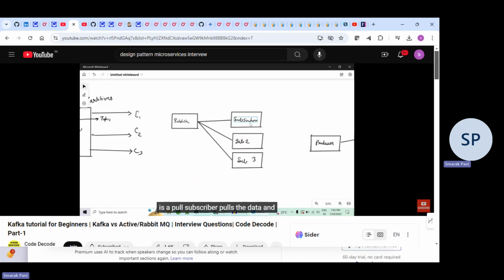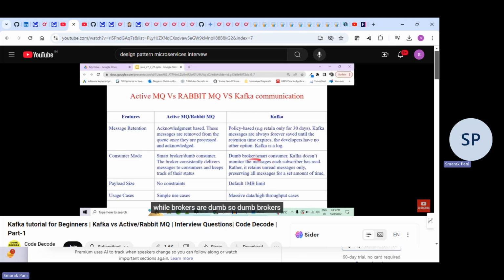While this is a pull, the subscriber pulls the data, and hence subscribers or consumers are smart while brokers are dumb. So, dumb brokers and smart consumers. Kafka doesn't monitor the message for each subscriber, whether they have read it or not. Rather, it retains unread messages only, preserving all the messages for the set amount of time.